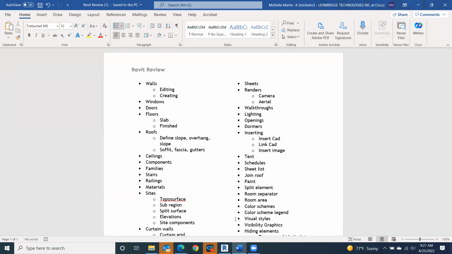You don't need to be scared. This is actually things that we've been repeating all semester, and you've consistently been doing. It looks like a lot of information when it's actually laid out, but it's stuff that you're doing consistently. So the walls, let's talk about that real quick. You know how to edit and create walls now. Doors and windows, you know how to insert those. Floors, it's the same process to create the slab and your finished floor. So this is all stuff that we've been repeating all semester. Same thing with the roofs. Just repeating that.